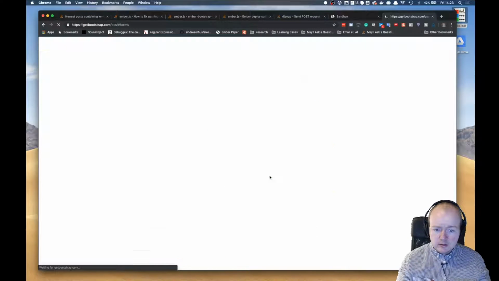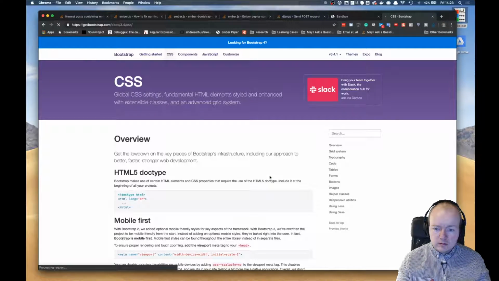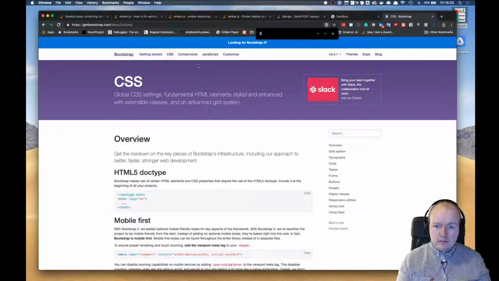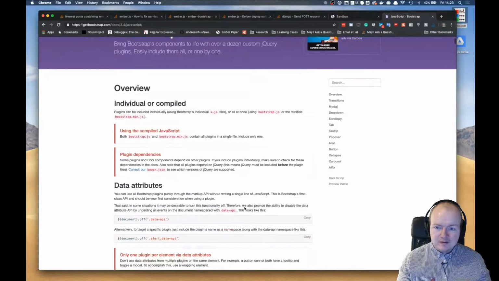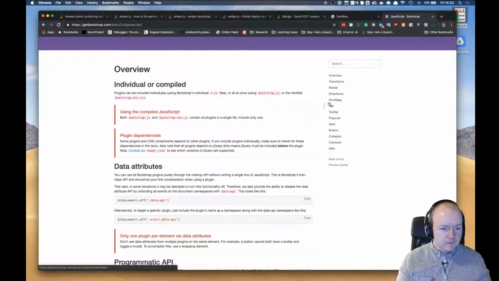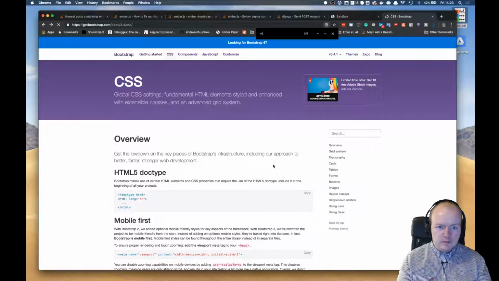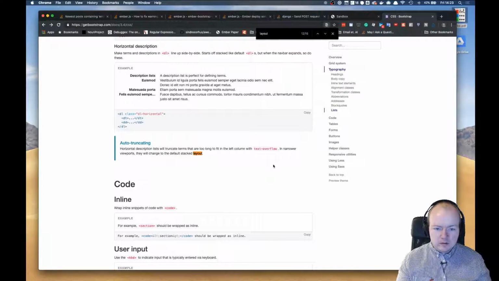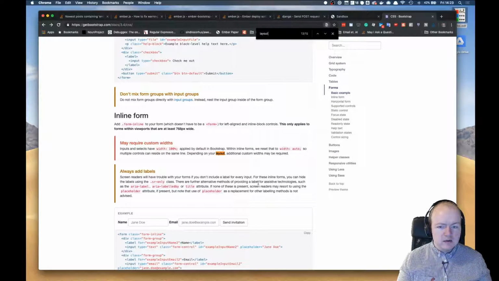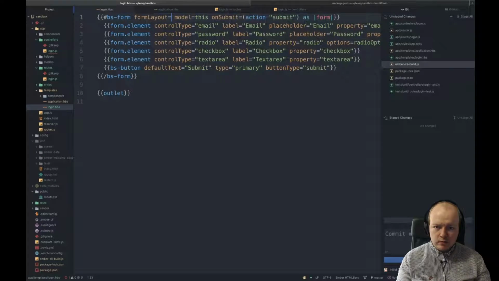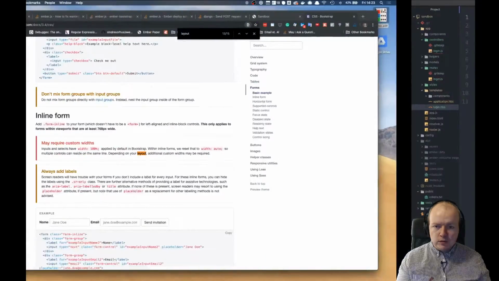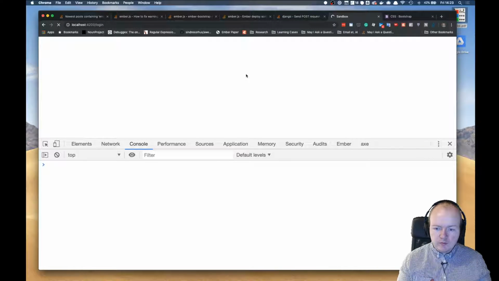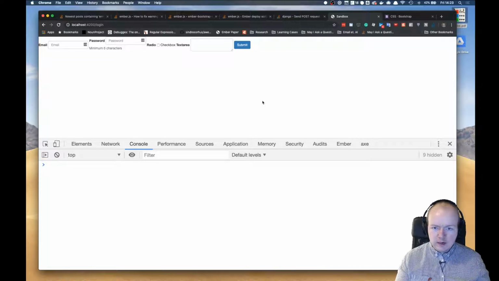Maybe Bootstrap docs. Is it a form layout? Here, let me look. Inline form. Let's try inline. Okay. Probably documentation somewhere that I'm not really seeing. Oh, here we go. It's working. Yay. Okay.